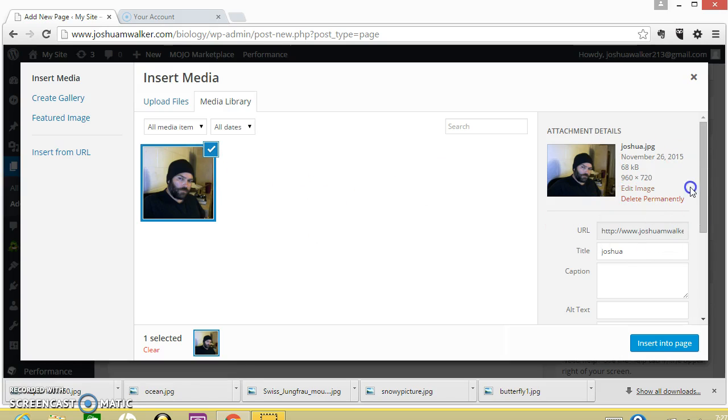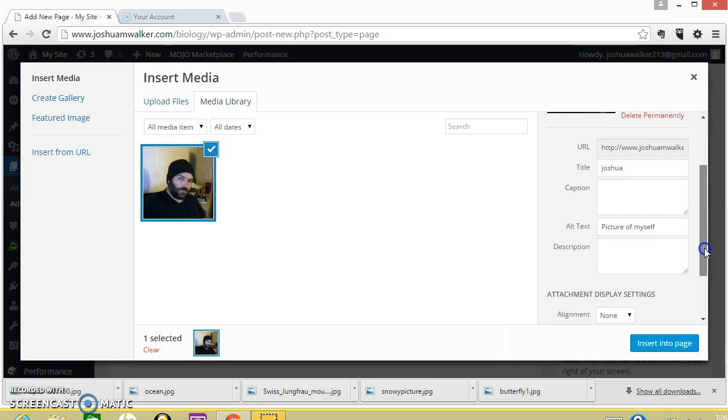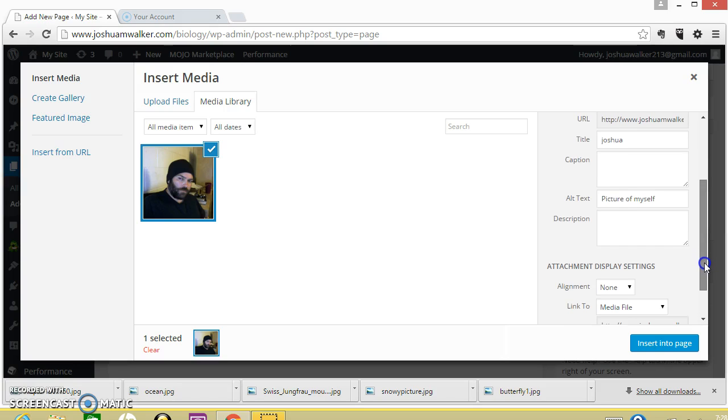Now on the right hand side, you have some options for this picture. This alt text, you should always fill this in. This is for people who are blind and they're using a screen reader, and whatever is in this box, the screen reader will read it to them. So I'm just going to put, picture of myself. Again, this is not going to display. It's just going to be read by a screen reader that blind individuals use to search the internet. Continue to go down.